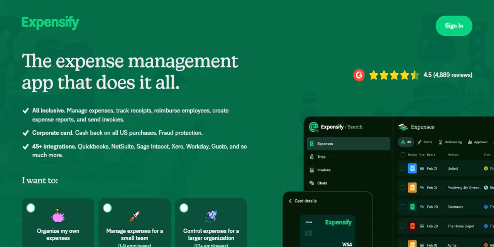Before we dive into the how-to, let's quickly understand why you'd want to use Expensify. It's a powerful expense management tool that automates the entire process, from capturing receipts to getting reimbursed. It's designed to be user-friendly, even for the tech-challenged.